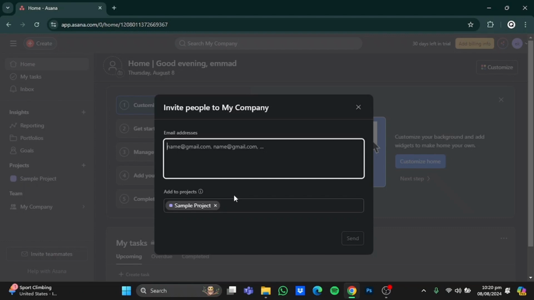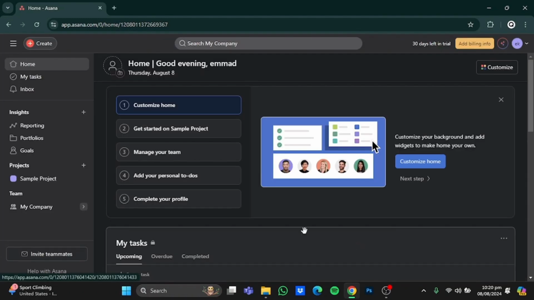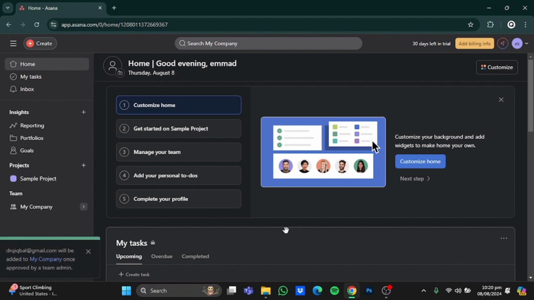Now after you typed in the email address, you can select either to add them to a project or not. I will remove this for now. Now after you typed in the email address, this pop will show up, just click on it, and after that click on send, and an invite would be sent to that email user and they can accept that invite and they would be added to your team.